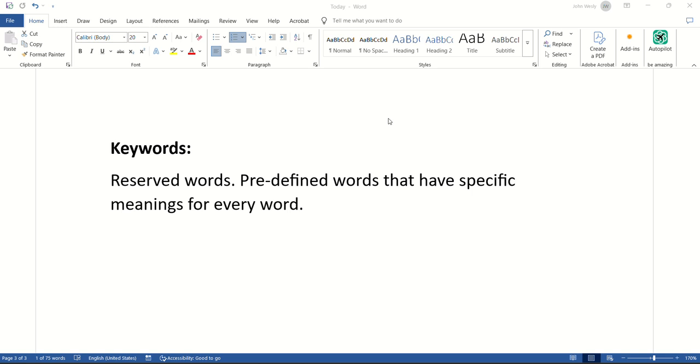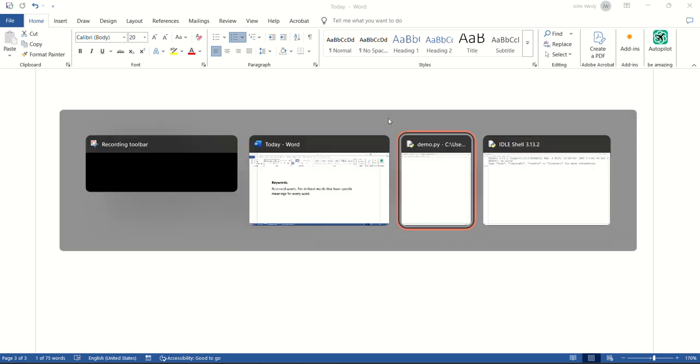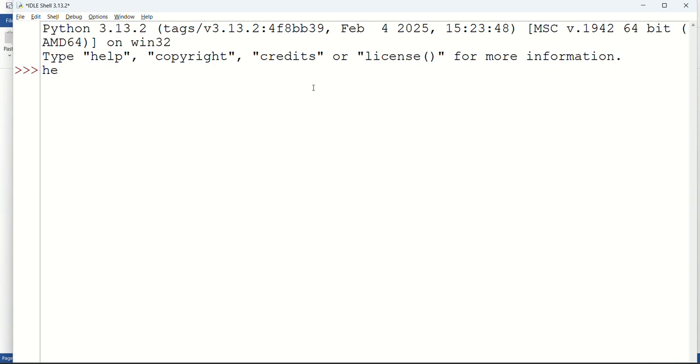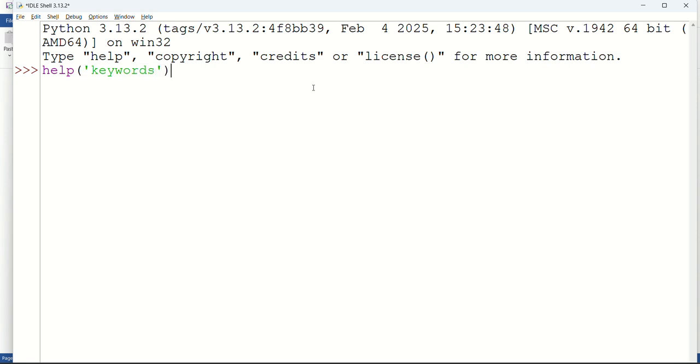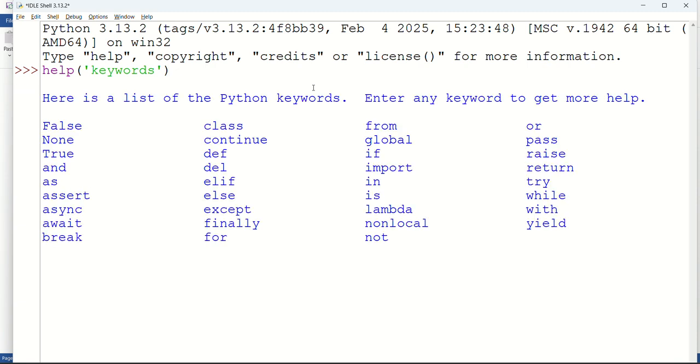Those words are called important words. They are already predefined by the developers, each having a specific meaning. So they are known as keywords, key important words. Python has a syntax to see the list of keywords available. Type help within your IDLE, and within the quotations you need to write keywords and close it. If you press enter, you can see the list of keywords available in Python.